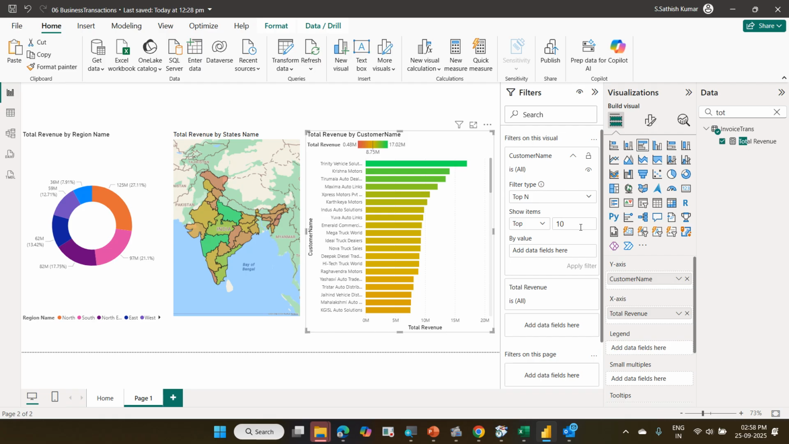So let us bring the total revenue into the by value area here. Bring the total revenue to the by value area. That's it. Apply filter.